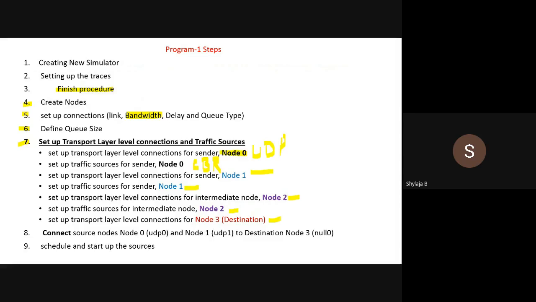It is simply receiving the incoming data. That's why we define another special type of agent called null agent, only for the destination. So after all this, we have to connect the source nodes with the destination nodes.